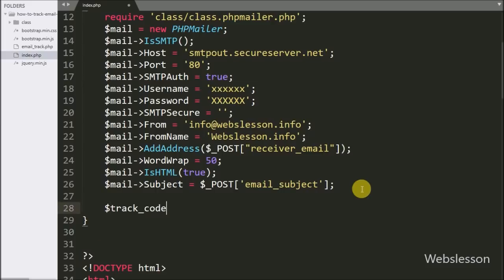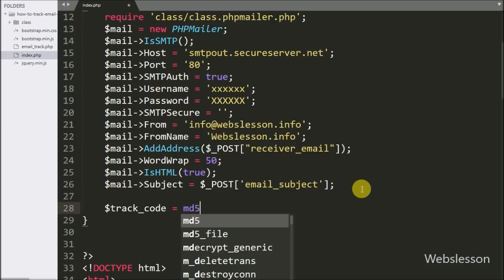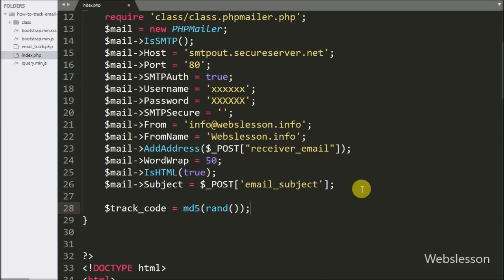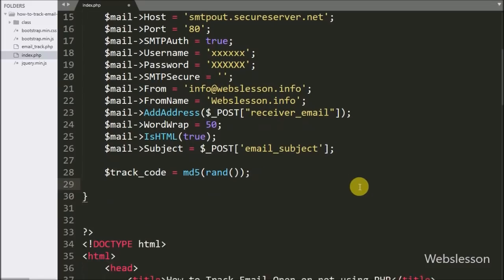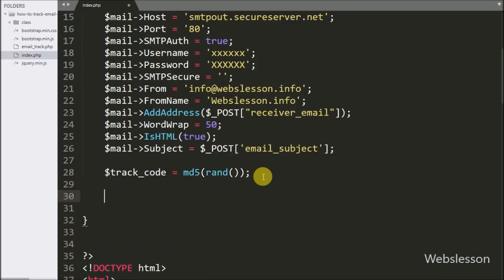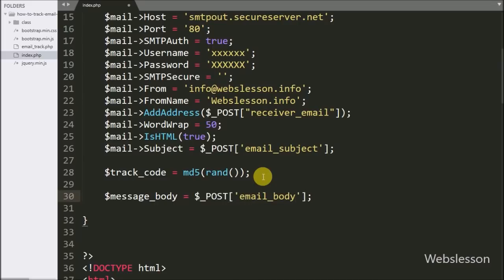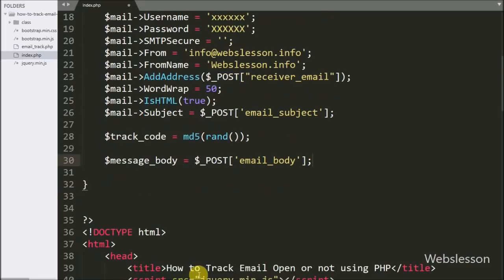Below this we have written $track_code variable is equal to MD5 function, and under this function we have written the PHP random function. This function will make a hash code which we have stored under the $track_code variable. After this we have written $message_body variable is equal to $_POST email_body variable. Here we have stored the value of the $_POST email_body variable under this $message_body variable.